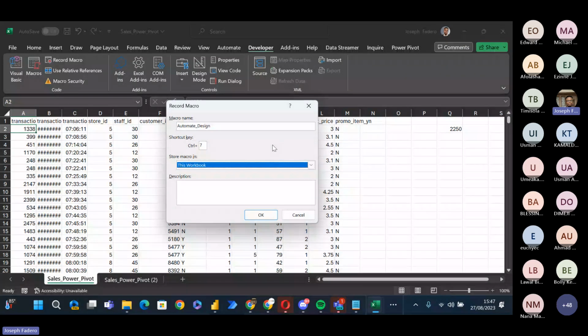So we have this option. If you want it to be stored in this workbook, that means only in this workbook, you can select this workbook. If you want it to be in a new workbook, you can select that workbook. The next thing is to give it a description. What does this macro do? So it's best to give a description, so in case others come to see the macro again, they will know what it's about.